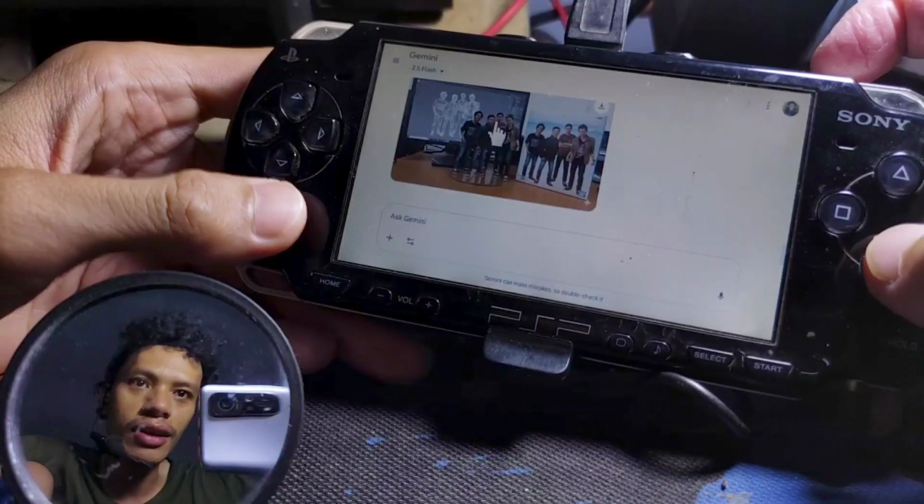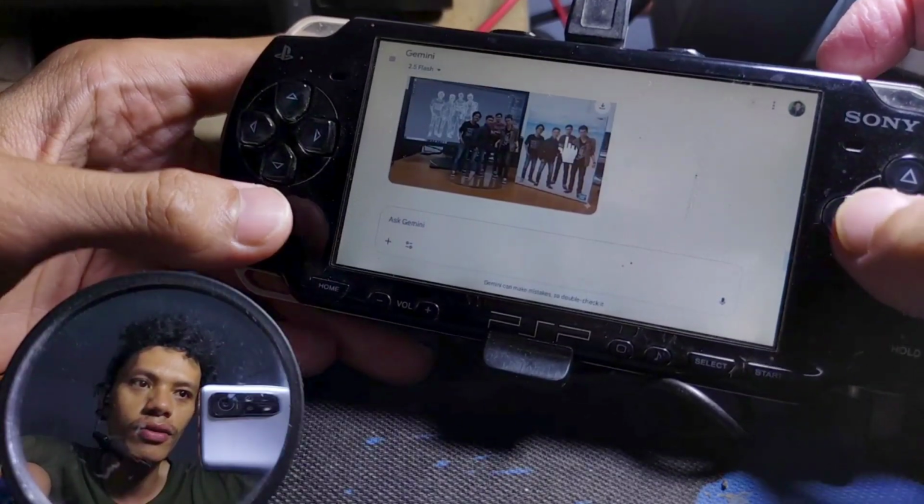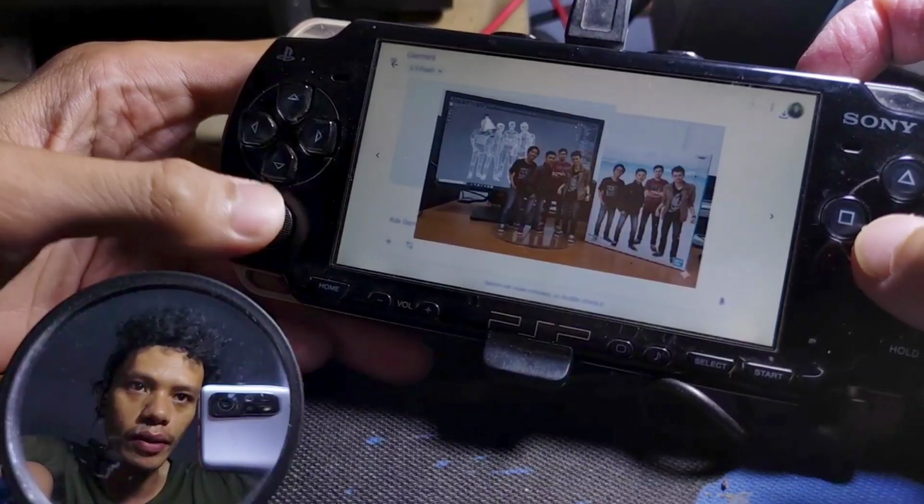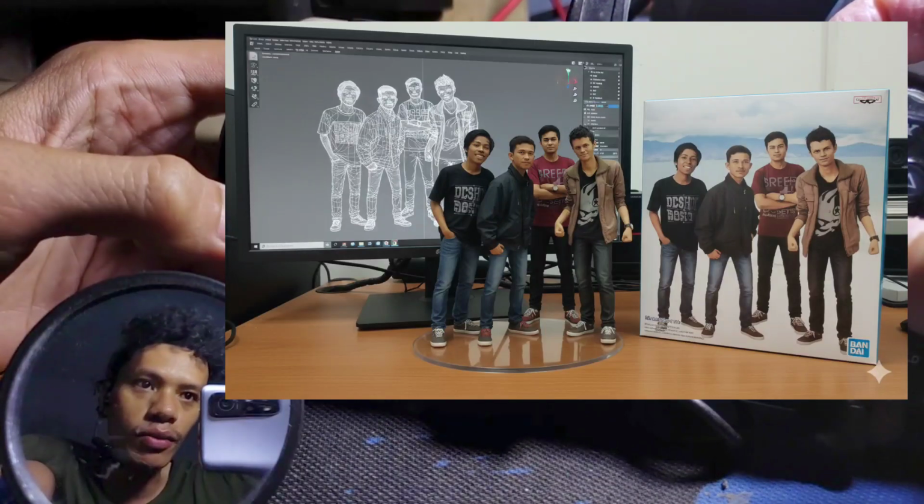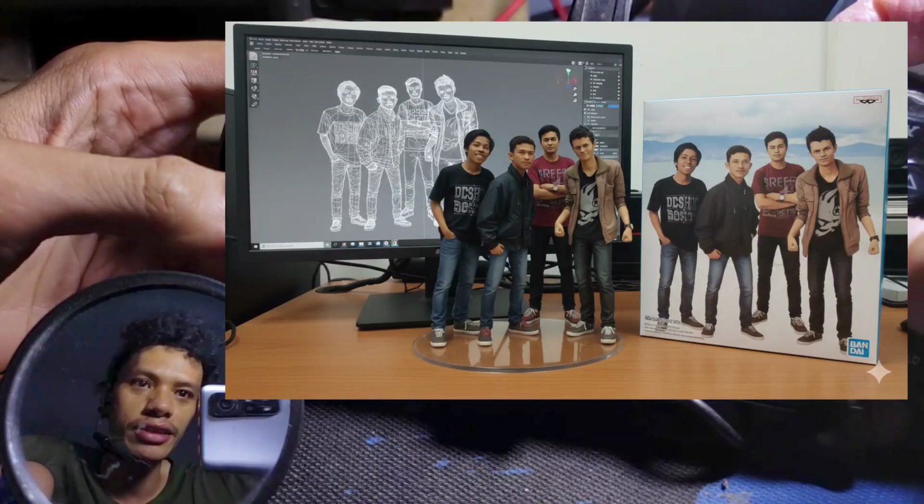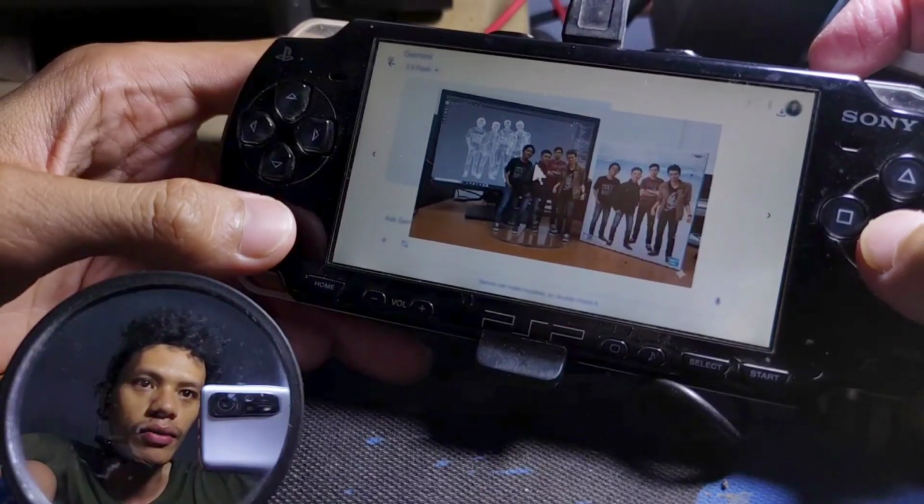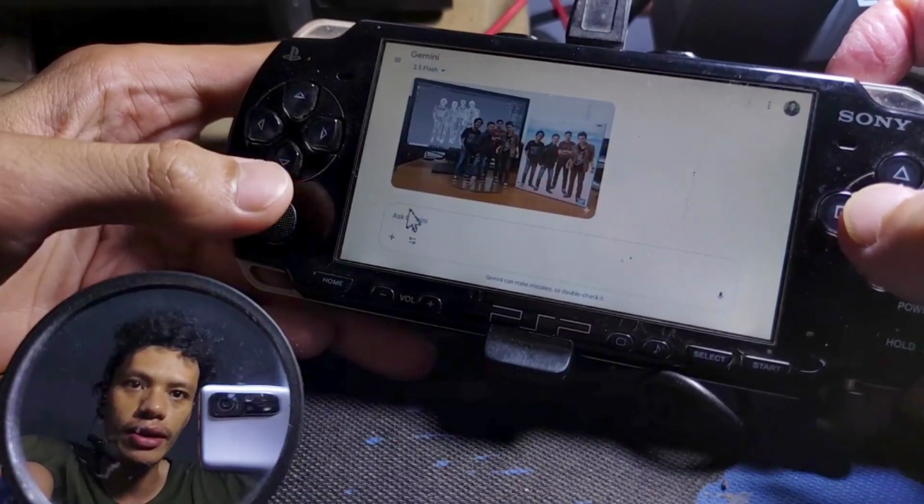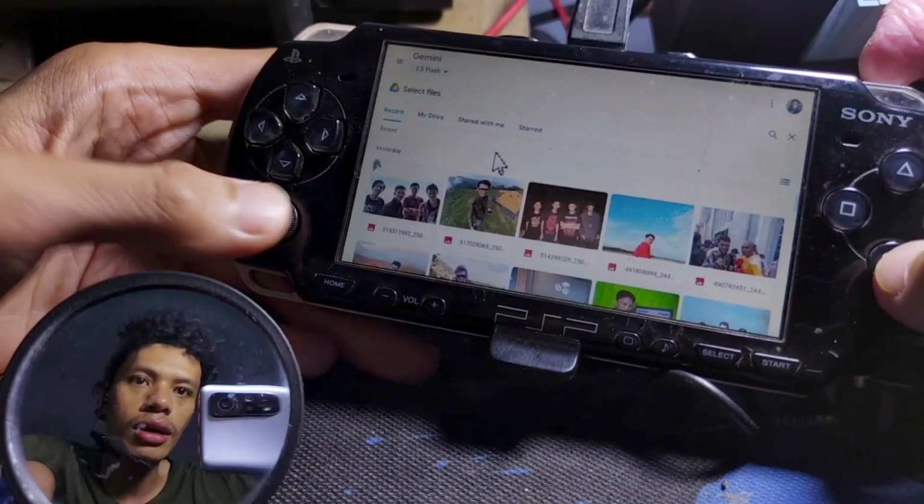I think it's perfect, guys. Four people here, and also four people on the box, and also four people on the computer screen. Wow, I think this is definitely the perfect one we got so far. There you go. Alright, let's try more here.